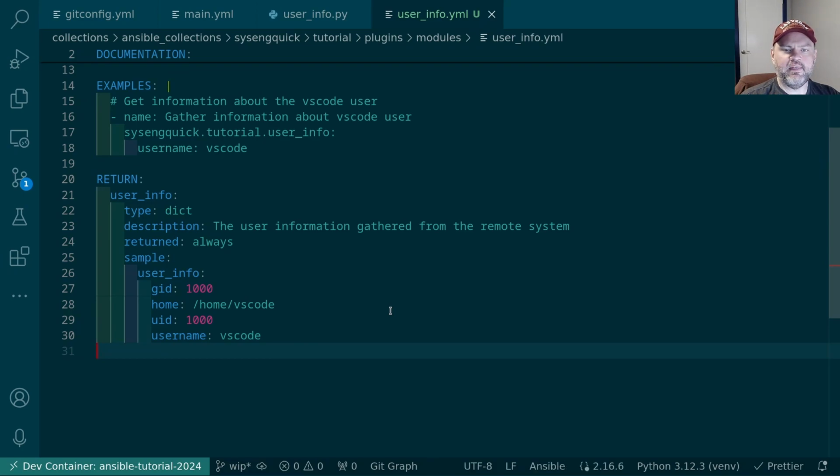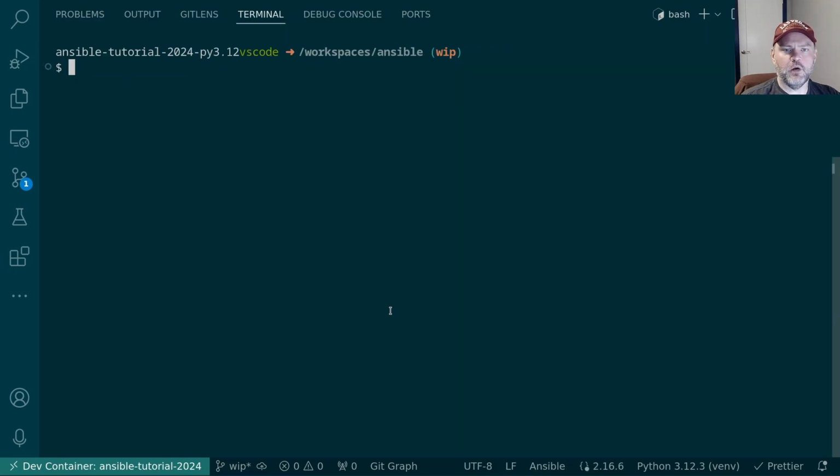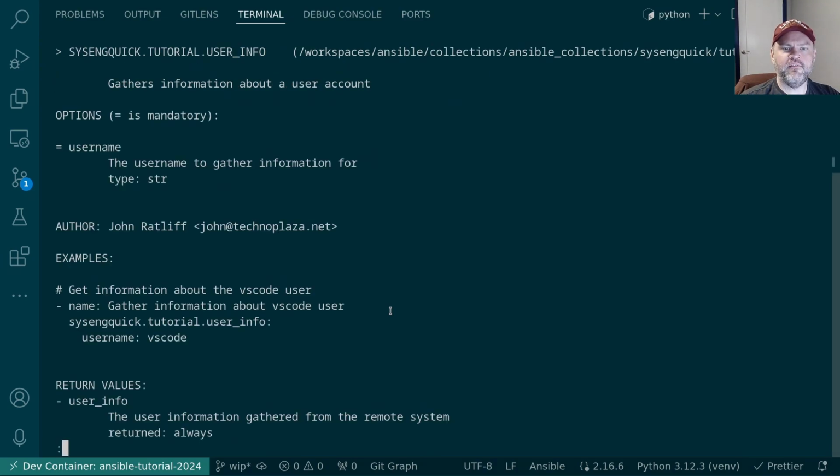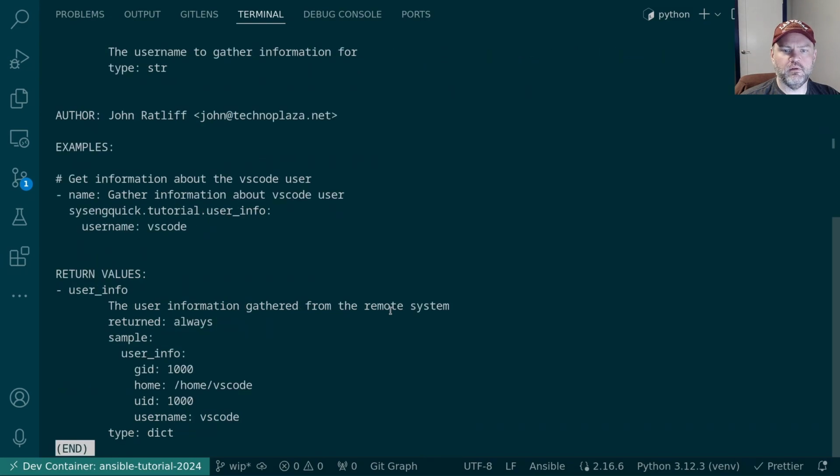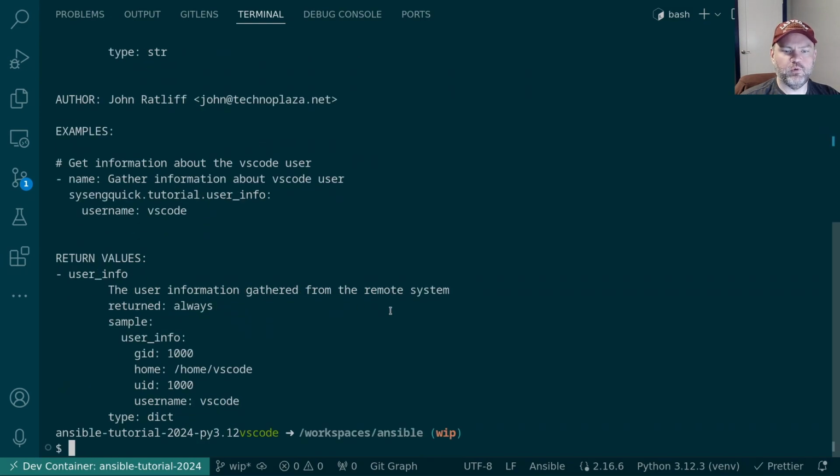Let's go see how that looks on the command line. On the terminal, we'll do ansible-doc sysengquick.tutorial.user_info. And there we have documentation for our module, just like if we were doing real work.